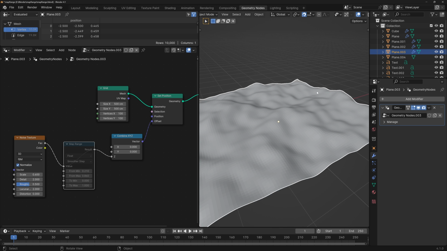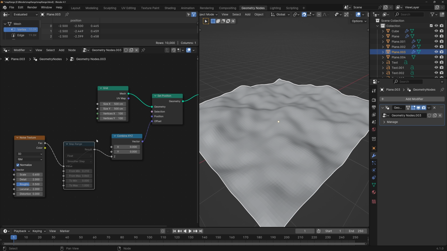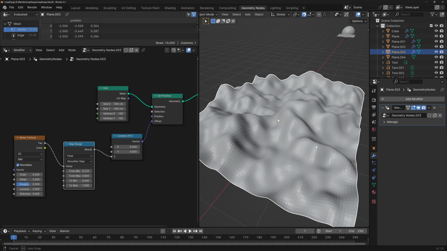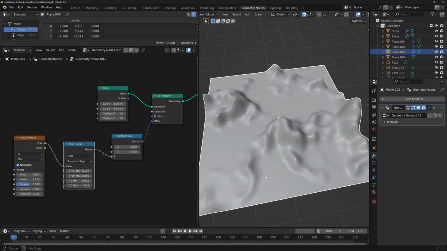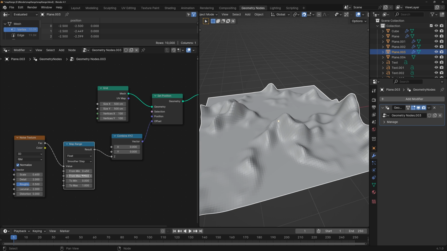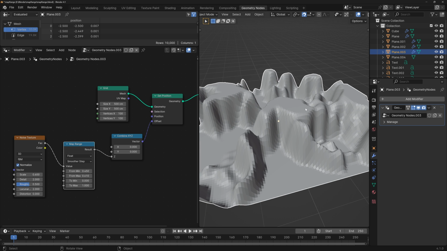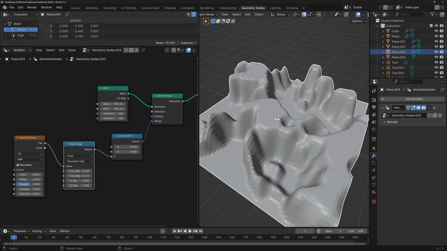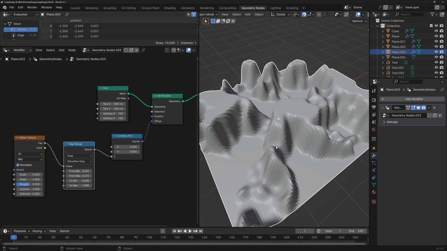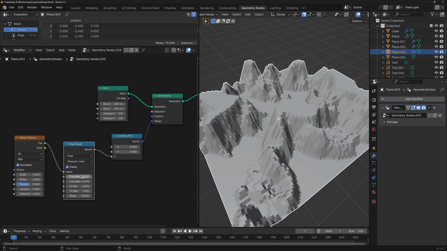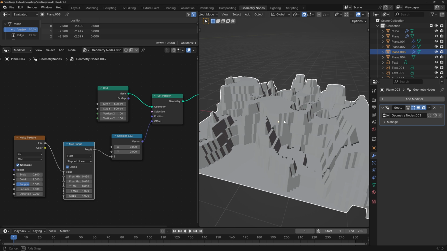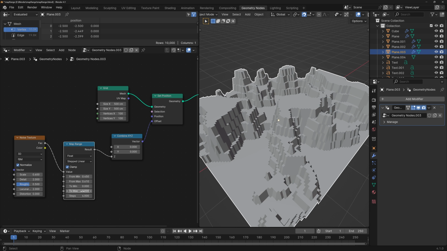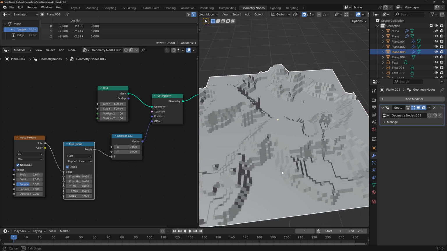Let's say that we want the mountains to be higher. I'm going to re-enable the map range node, and we can easily get something like this. If I increase the from min, we can even flatten some parts of the terrain. And similarly, if I decrease the from max, we can also flatten the tops of some of the mountains. So we can get something like this. We can also change this to stepped linear, change the steps to something like, I don't know, 4, and get this sort of effect. I can even change the to max to a smaller number, and we get something like this.